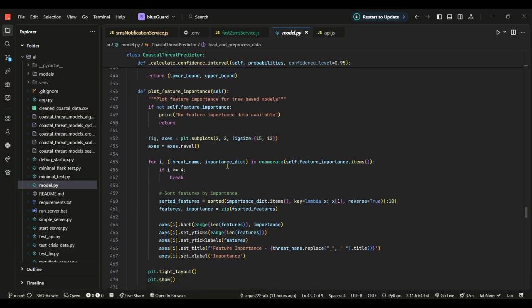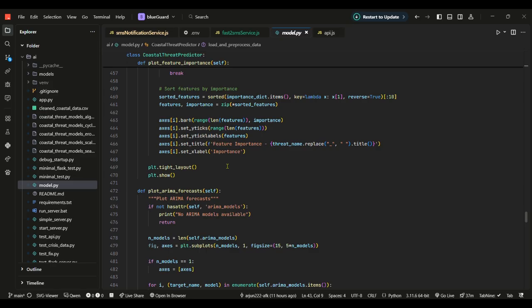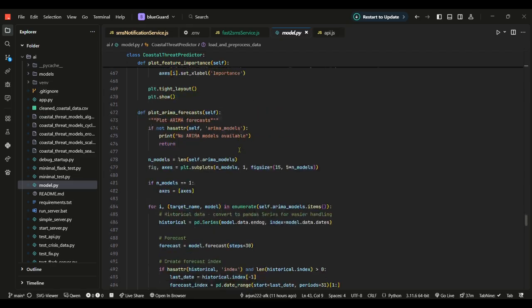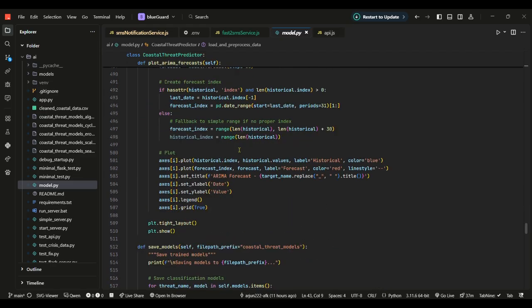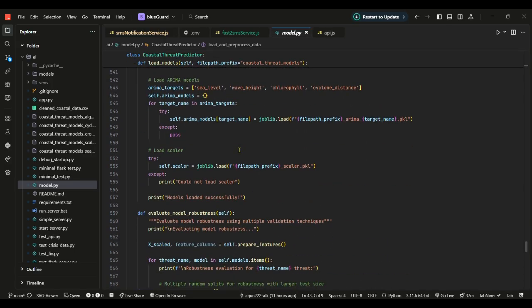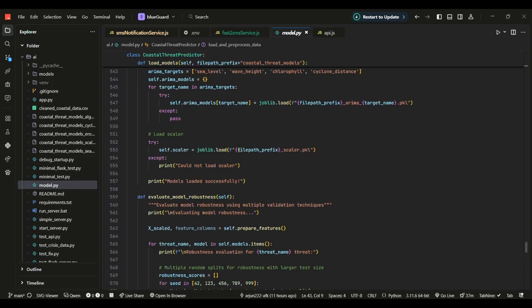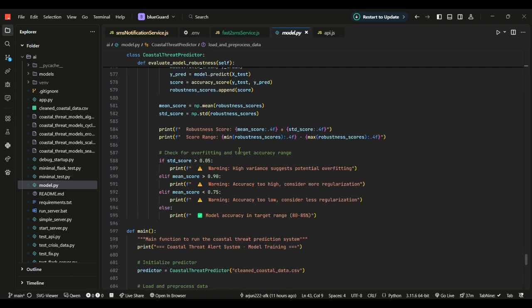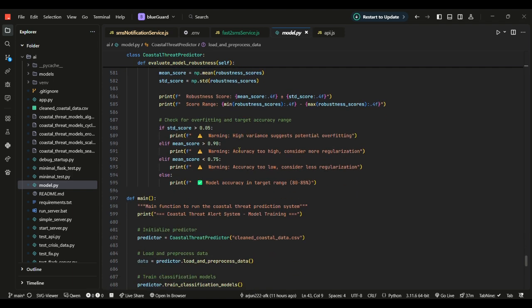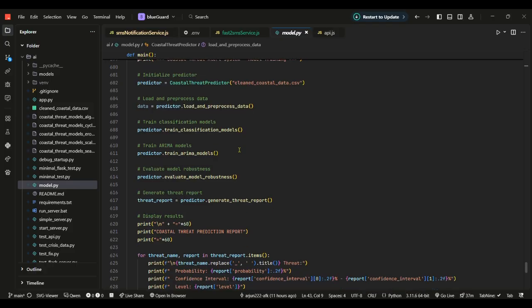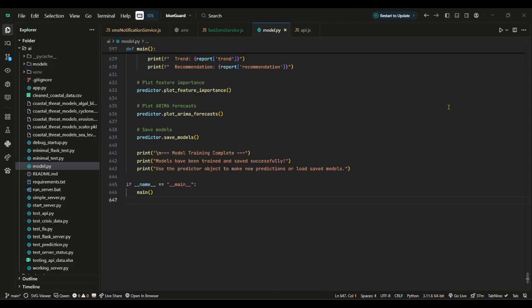These are the sorted features. Then we are plotting them. These are the plots of the ARIMA forecasts which are seen on the dashboard. And then we are going to save the model. This is the code for saving the model. And this is the accuracy warning if the accuracy goes beyond certain values, to prevent overfitting or underfitting. These are all the values.